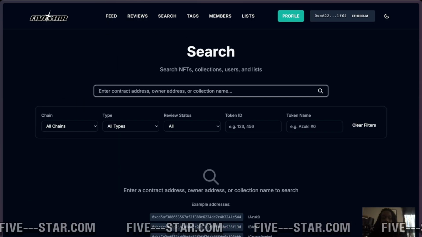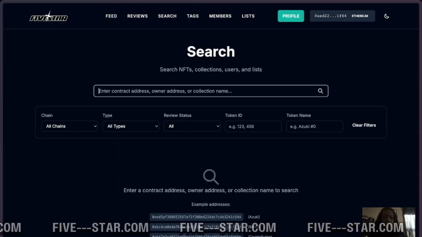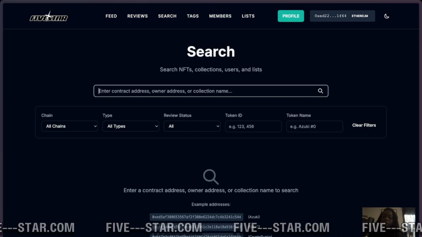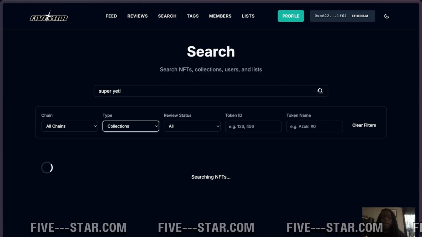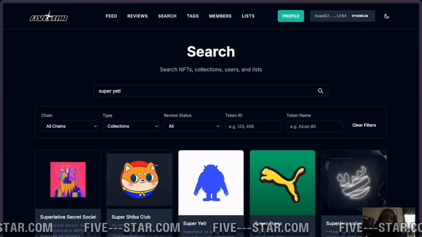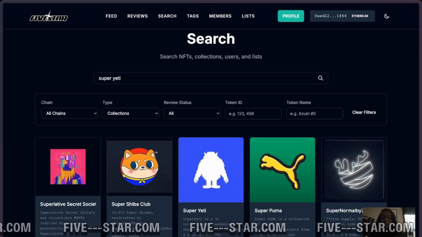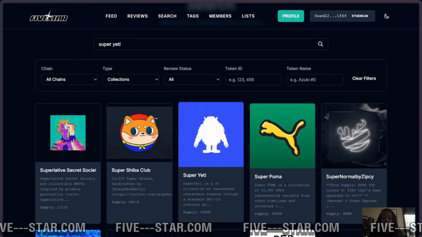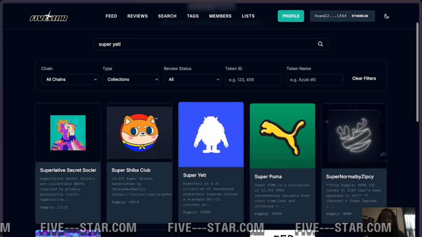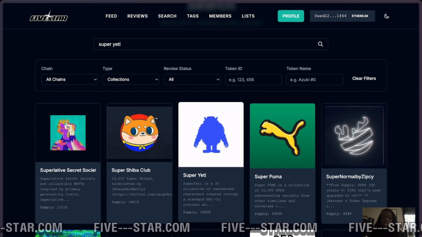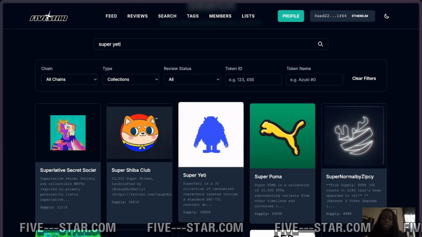If we head back to search, you're also able to search by project name. I just got this working, so hopefully it works for everyone else. Let's search for the project Super Yeti. If you look here, a few things loaded ahead of it, but it did come up. One of the things that I am working my way through and trying to figure out is how to get less spam to show up. But for now, hopefully the more prominent projects will show up at the top for you.